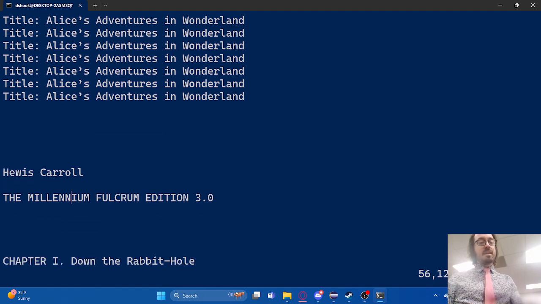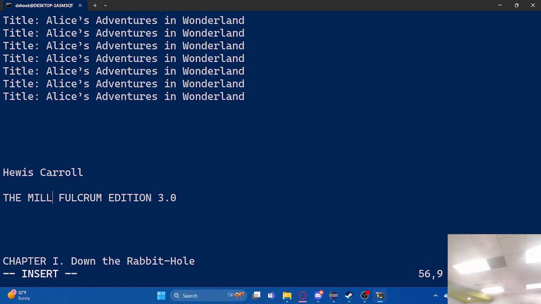But let's say I didn't want to change the whole line. Maybe I just want to change this word, millennium. I could say CW, and notice that it just deleted everything from the cursor until the end of the word, since I used the W motion, and put me in insert mode. So now I've said I want to change everything from the cursor to the end of the word, and so it's letting me do that, as the case may be.